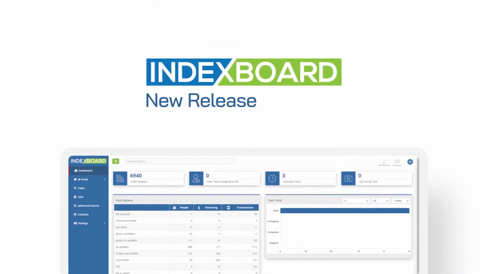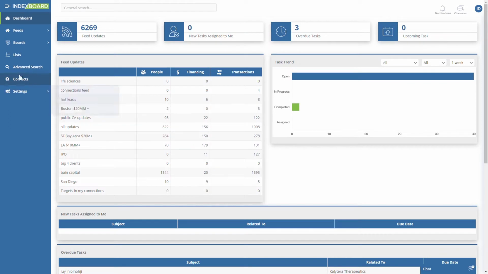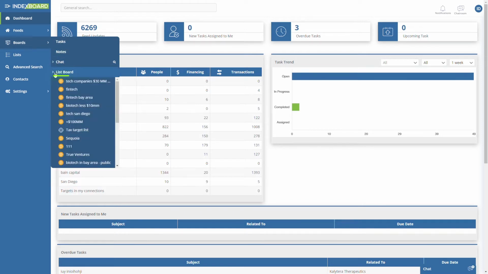Exciting news from Indexboard. Introducing the release of new features and enhancements that make communication and workspace even more streamlined at Indexboard. Let's start with Boards, a new item on the navigation bar that consolidates notes, tasks, chats, and a designated workspace for your lists.